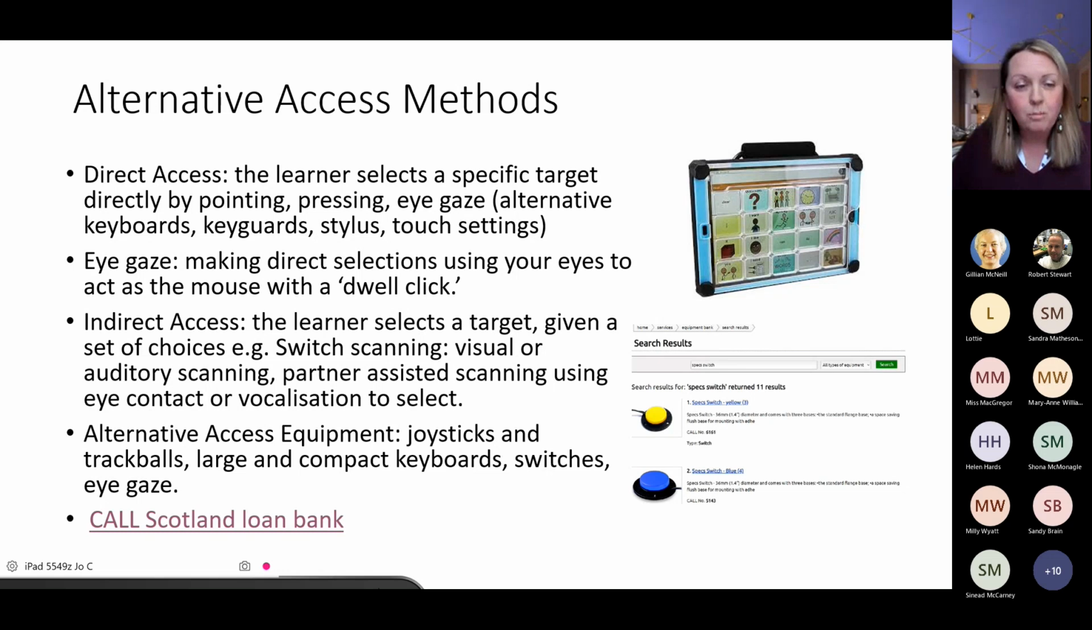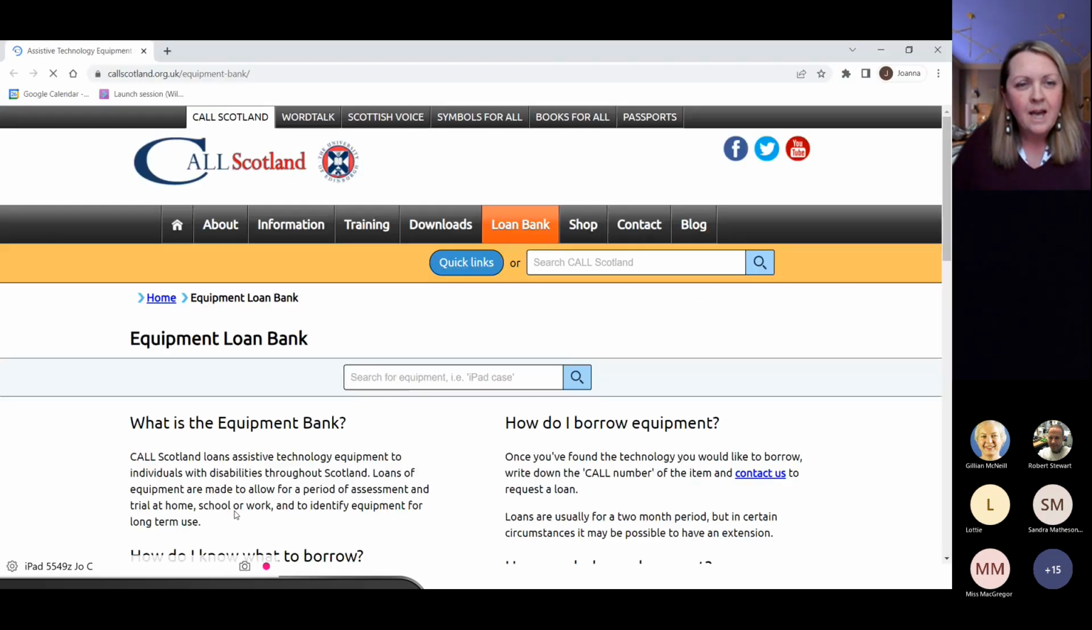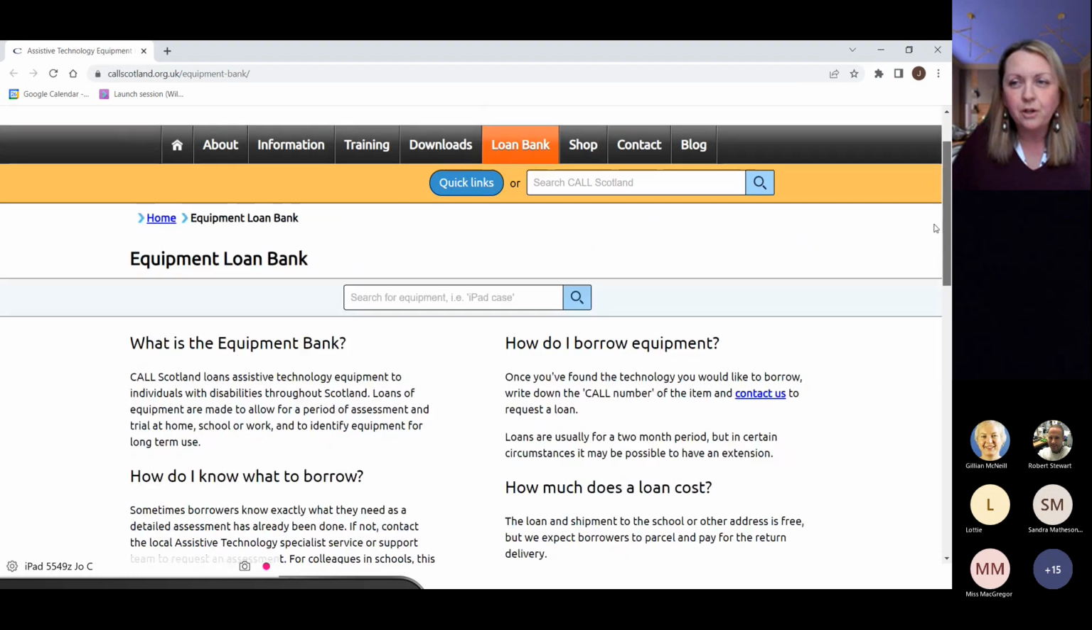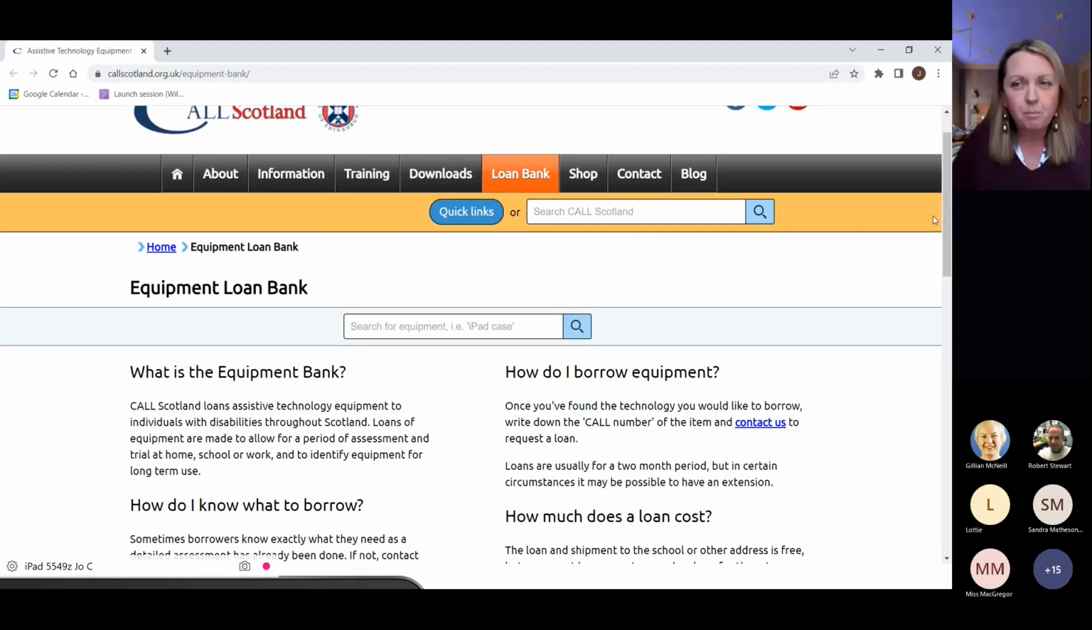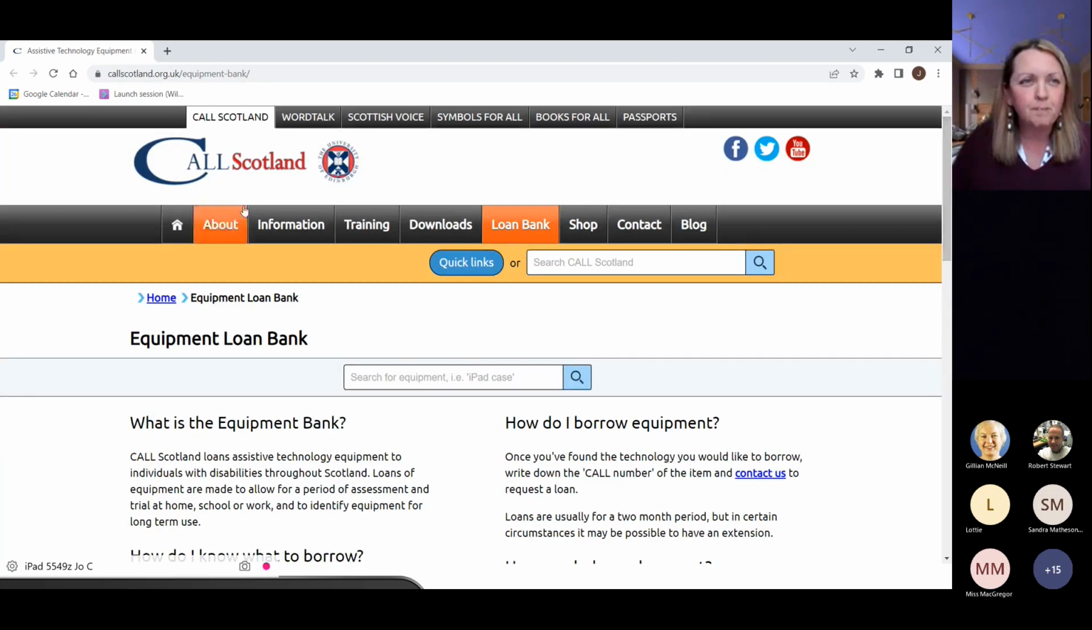And if you want to find out more about various access equipment, we do have a Call Scotland loan bank. So if you're in Scotland, you are able to access the loan bank, and you can search for items and you can borrow them for a learner or for an adult in Scotland for up to 2 months to try them out before you purchase them. So that's worth knowing about.